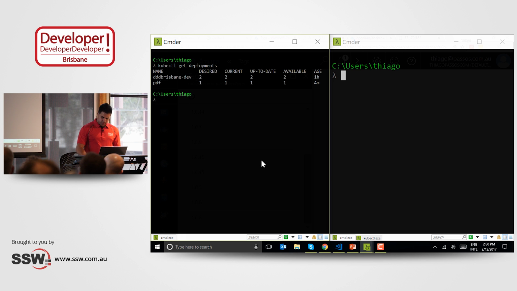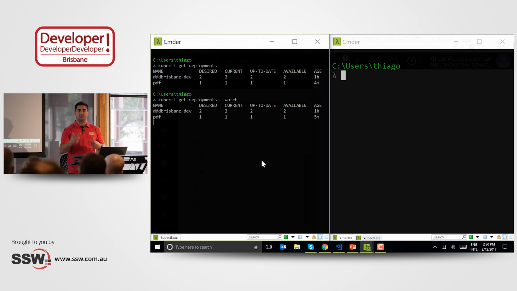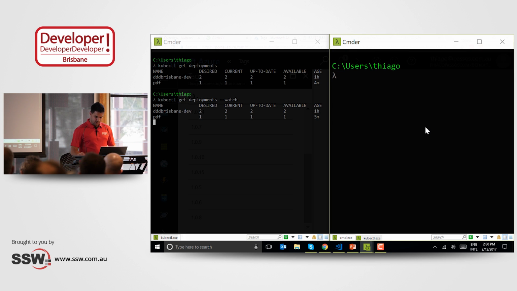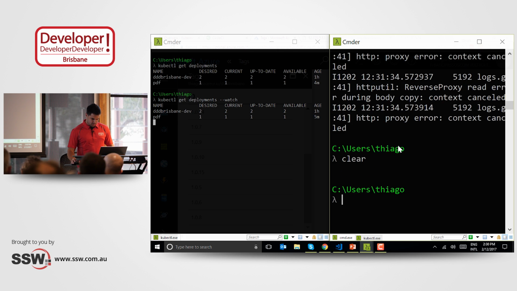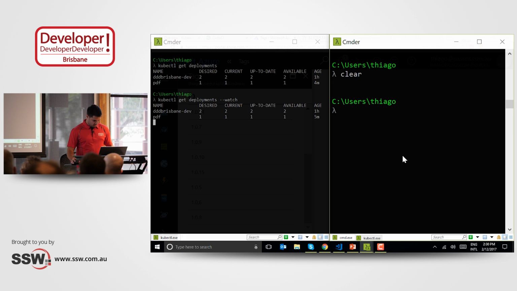What I want to do actually is use the same command, but what I'm going to add is this watch flag here, which is going to keep watching the deployment. So if anything changes, it's going to replicate and show the change being made. All right. So I'm going to keep this running so you can see that happening automatically.